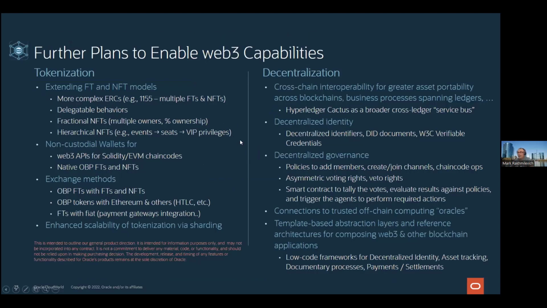We have a lot of plans to continue to expand our Web3 capabilities. I think there was a question earlier. So we are, in fact, adding ERC 1155 support, fractional NFTs, hierarchical NFTs. There are a lot of business applications that we're beginning to see interest in that. Non-custodial wallet support: we already have custodial wallets built in, but for native OBP tokens, we will provide support for non-custodial wallets. We already support Web3 APIs, and I should mention we can run Solidity chaincodes by providing an EVM emulation on top of Oracle blockchain today.